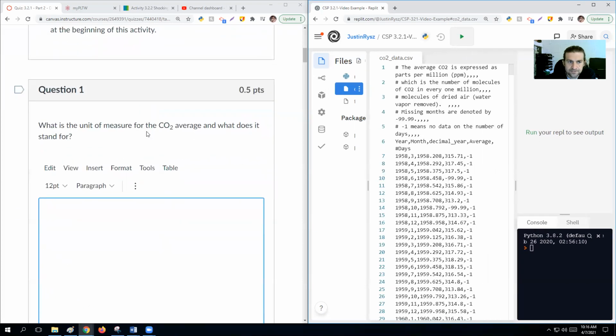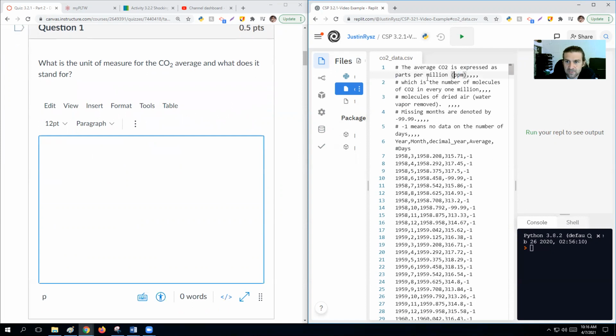So basically, we're going to look at this and see what the unit of measure is for the CO2 average and what it stands for. Pretty simple question for you guys, but make sure you read through this. The average CO2 is expressed in parts per million, or ppm, which is the number of molecules of CO2 in every 1 million molecules of dried air. So we've got a million of them. How many of the million molecules are CO2 molecules?